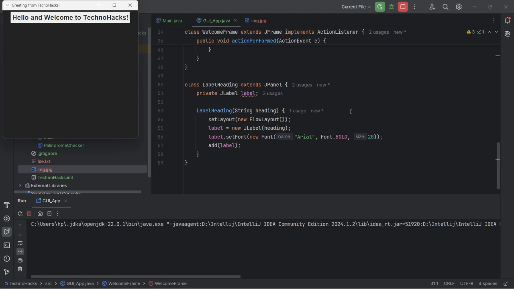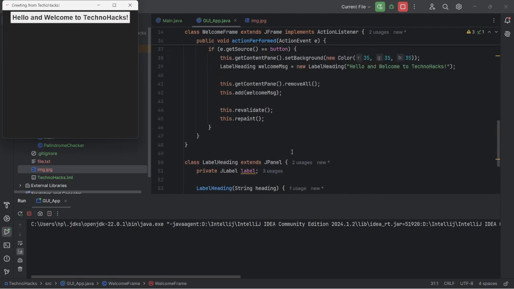Now, what is the J label? So we use JPanel to put a J label inside, and J label is basically a sort of mini container inside which you can have text or images. Over here, we have again used the simple layout manager, and then we have created a label of type heading. The font is set to Arial, bold, and the size is 20. Then the label is added to the J panel, which is then added to our current frame on which the welcome message is displayed.